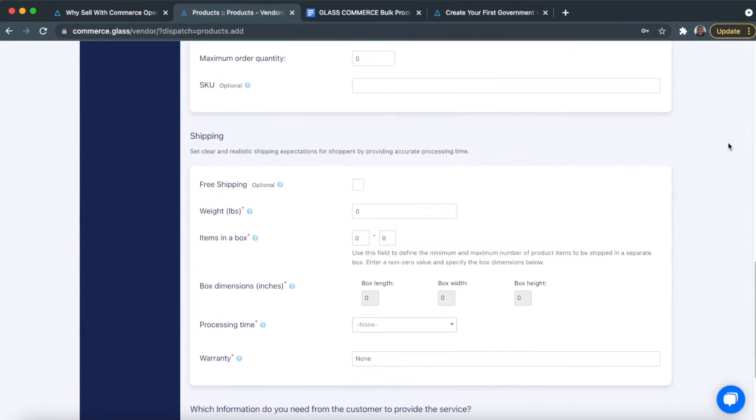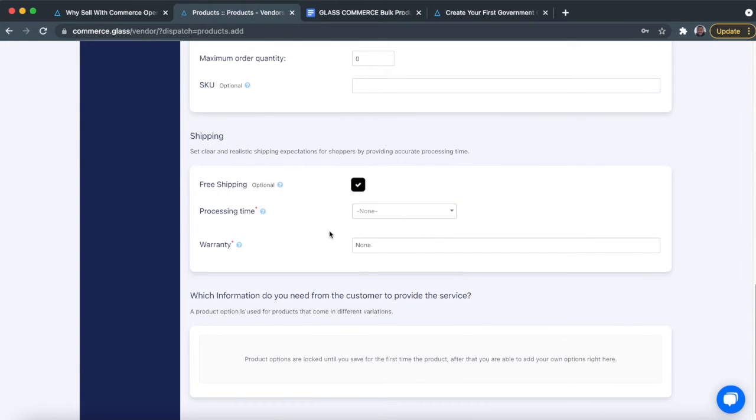Then we go to shipping. So we usually take care of the shipping, but it's important for you to tell us the weight of the product, how many you ship in a box, and the dimensions of the box. So for the exercise, we're going to mark free shipping because sometimes we offer that to the buyers. And then all you have to fill out is the processing time. This is how much time you take to fulfill the order. So let's say 2 or 3 days, and the warranty, let's say none.